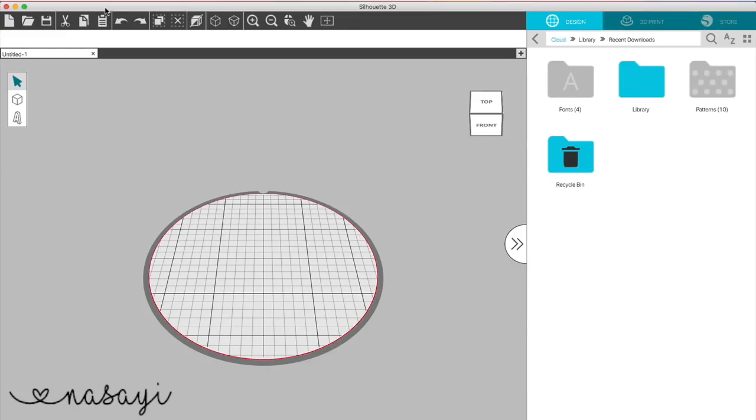Hey guys, so I'm just going to take a few minutes to give you a quick overview of Silhouette 3D. Yesterday I unboxed and uploaded a video of the Alta 3D printer, and this is the accompanying software. And I thought I would take a few minutes now that I have played with this for a little while and printed a few things to show you how it works for the most part.